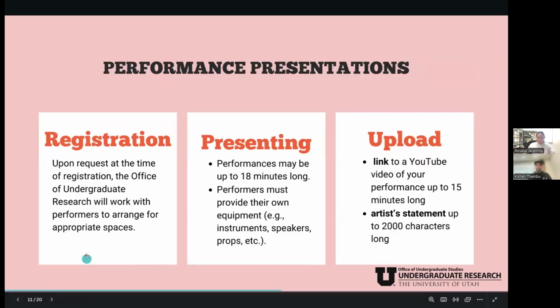Performance presentations: request at the time of registration, and the Office of Undergraduate Research will work with performers to arrange appropriate spaces so that you can do performance presentation here at the Union. And when you present, your performances may be up to 18 minutes long. So performers must provide their own equipment. So this may include instruments, speakers, props, whatever you need to do your performance presentation. We do also require a link to your YouTube video of your performance up to 15 minutes and an artist statement up to 2,000 characters long.